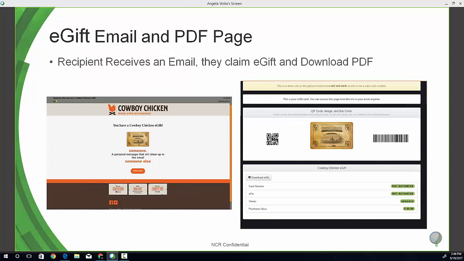And then this is what, if somebody chose to do an e-gift, they're actually going to get, an email. You can see on the left side you have a Cowboy Chicken e-gift from whomever, and then it's going to say claim e-gift. When they click on that, you're going to get the PDF that's on the right. It's going to have a barcode and a QR code. Most of you that aren't quick serve aren't going to have a barcode reader, but if you do and you click on that, it's going to give you the card number.